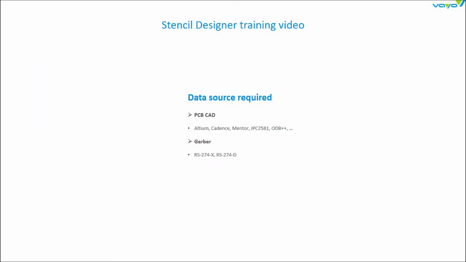Stencil Designer supports two kinds of PCB data source. The first is PCB CAD, such as Cadence, Mentor, Altium, IPC 2581, ODB++, and so on. The other is a Gerber file. It could be RS274X or RS274D format. We will use PCB CAD data source for the training. As for Gerber data source, you could refer to the separate video or operational manual in the installation directory.